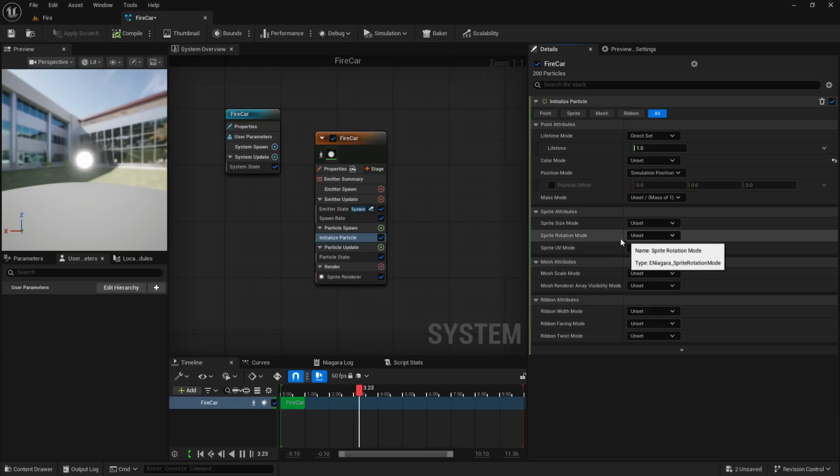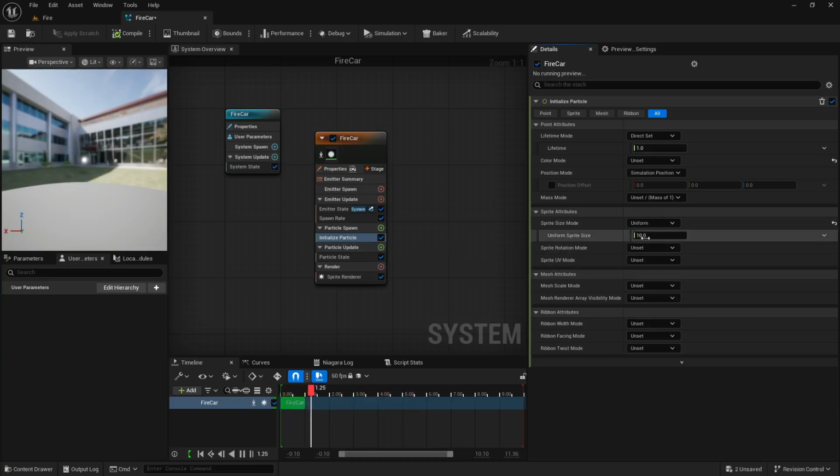Okay, let's go to sprite size as well. I don't want these big particles, so let's reduce this to around 2. Now you can see our particles are really small here. If I zoom, you can see them here.